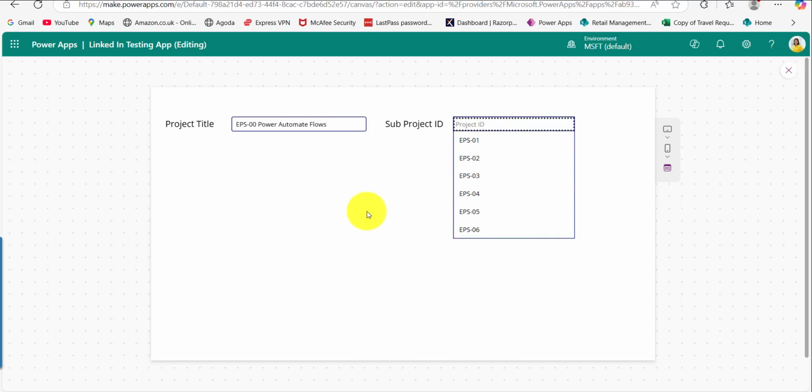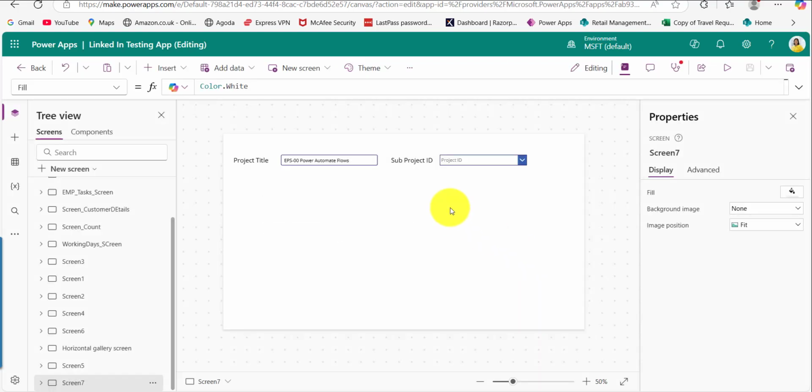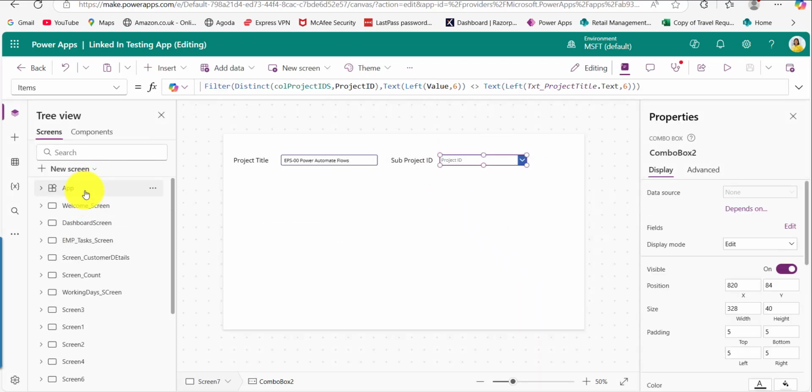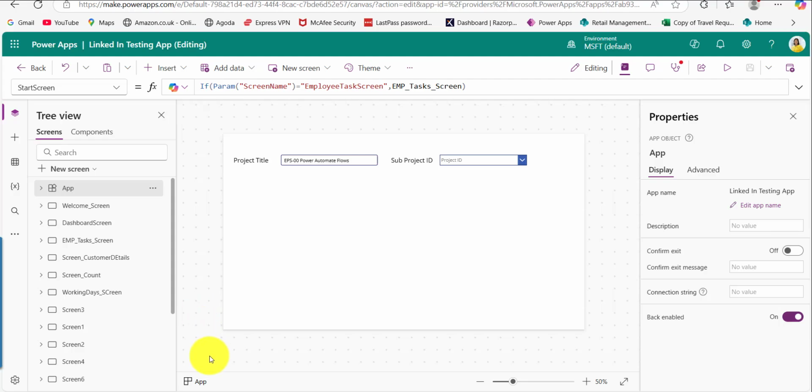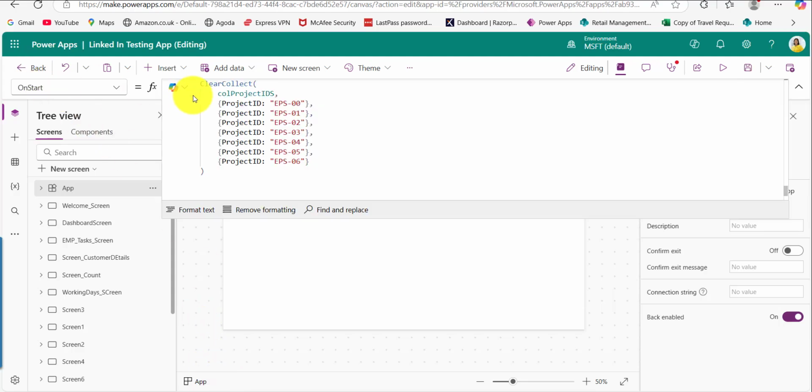So now we will see the second example of how we can match the first six characters from these project IDs, and how we can hide them. Here I took the individual controls. For that, I created one collection in the app OnStart property. I created one collection named collection project IDs, which has only one field named project ID, and this contains the project IDs from 0 to 6.